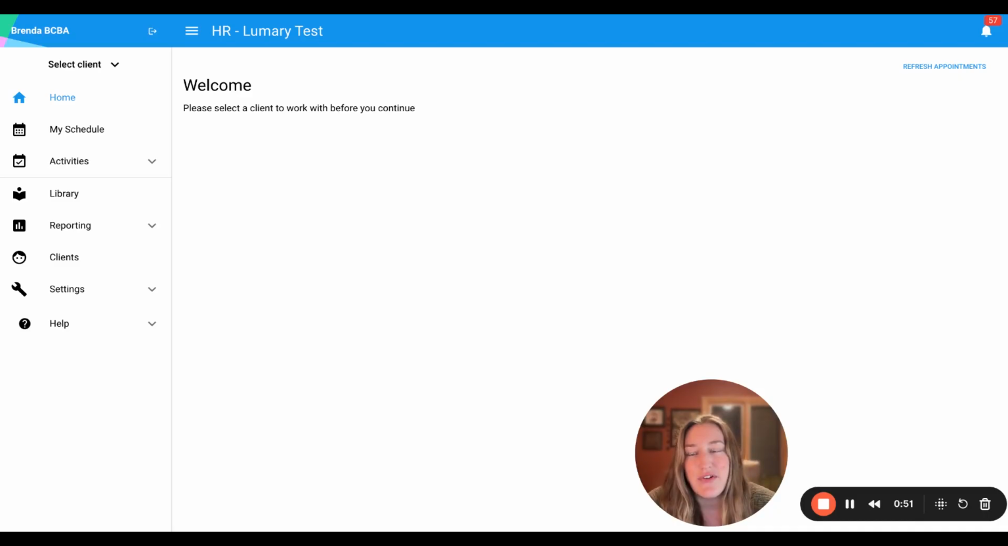So as a manager level user, you'll be taken to the home page and you're going to see this message of welcome. Please select a client to work with before you continue. If you don't have any clients added yet, this is going to be blank right here, but this is where you'll select the client to work with, and we'll get to that in just a second.